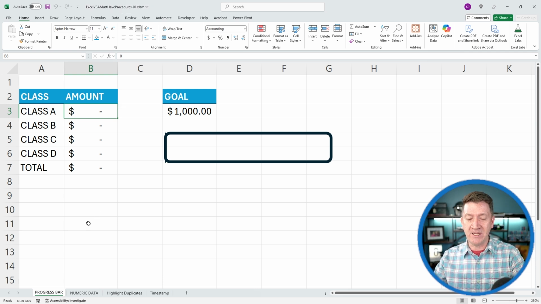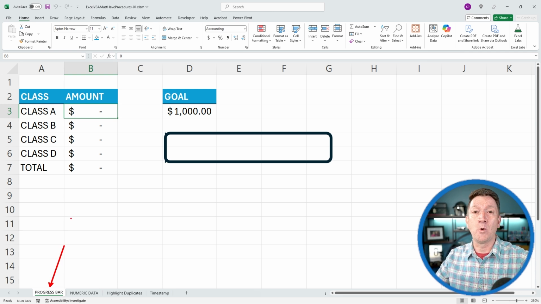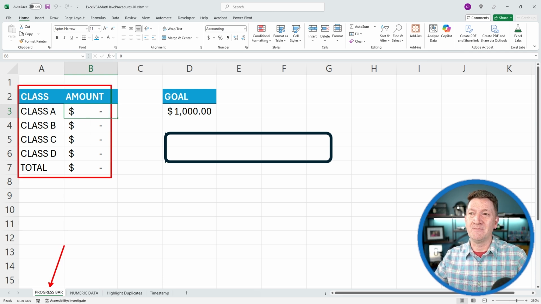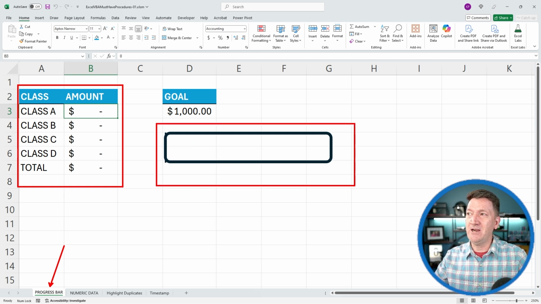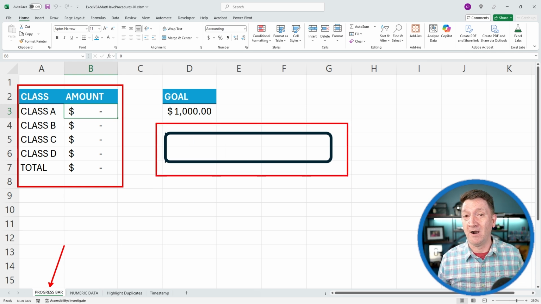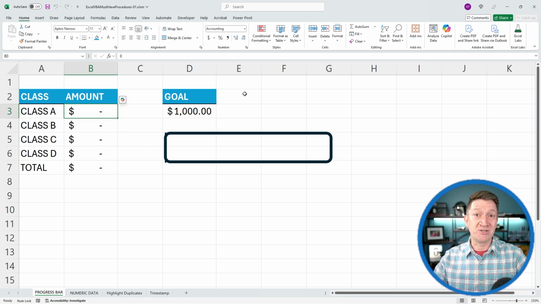Now, I'm currently looking at the progress bar worksheet. On here, I've got a simple little table with some classes, some amounts, and a goal. And this right here is the actual progress bar. It doesn't look like much just yet, but as we start filling in the amounts for each of the classes, it will track the progress based on the total and the goal that we're looking to reach. So let's try it out.